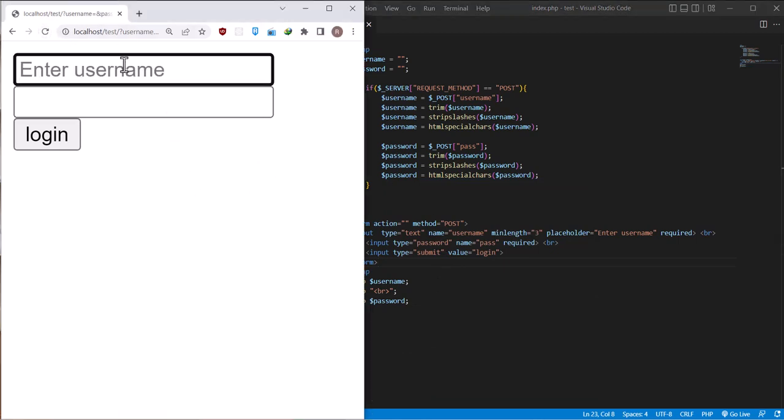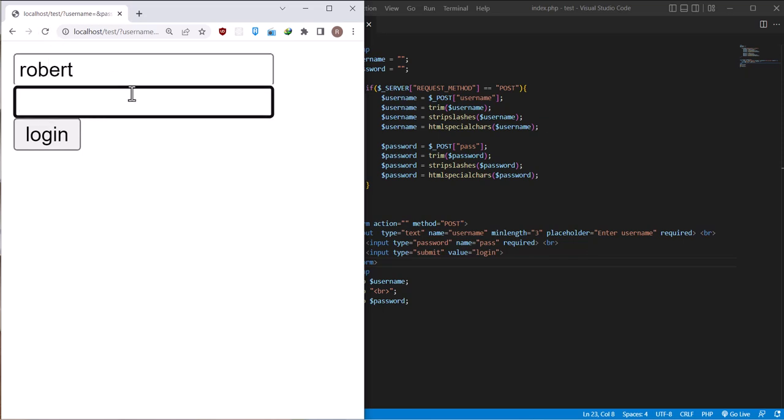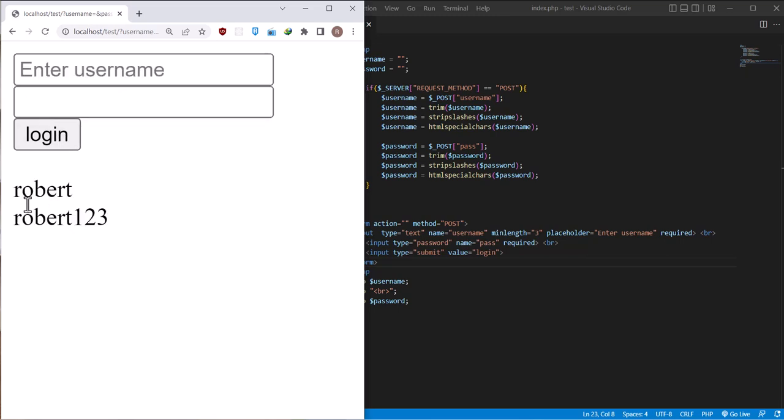Okay, so the name, I'll do Robert, and then the password will be Robert123. So I'll click on login now, and you can see what I just typed, Robert123. So everything is working fine.